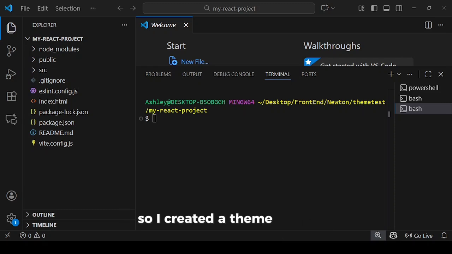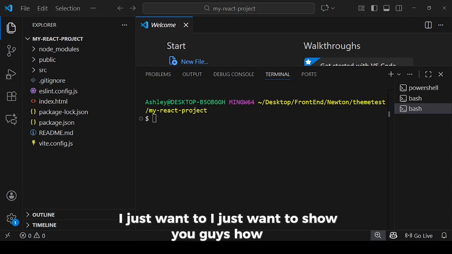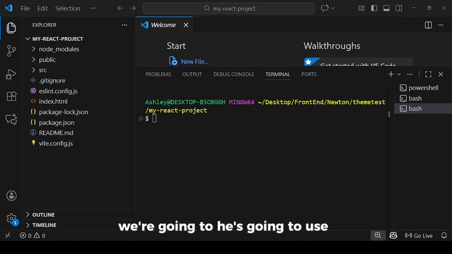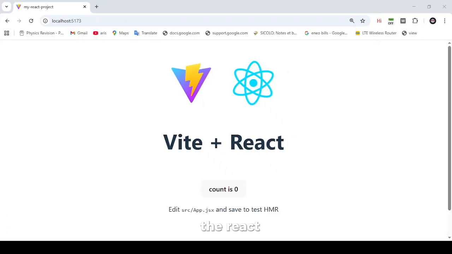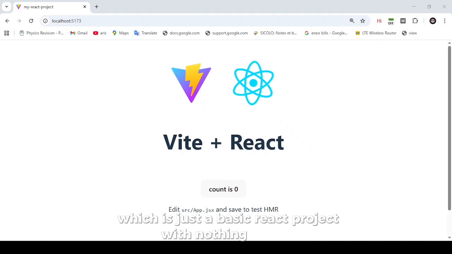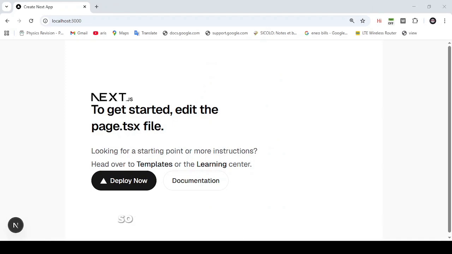So I created a theme toggler component and added it to the command line interface for animatex-pro. I just want to show you guys how he's going to use it, or how I'll use it to set up theme for both my React and Next.js projects. We have two projects here: a basic React project with nothing changed, and a basic Next.js project too. I'll start by showing the React project.